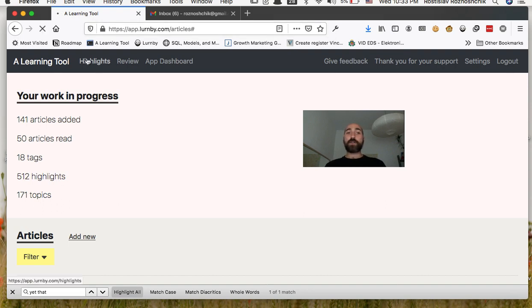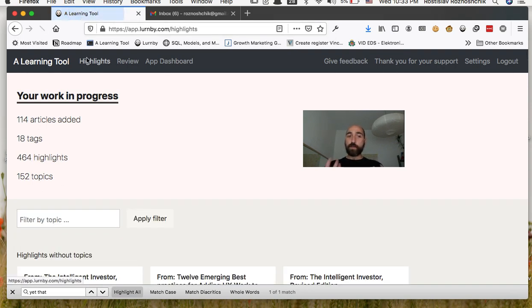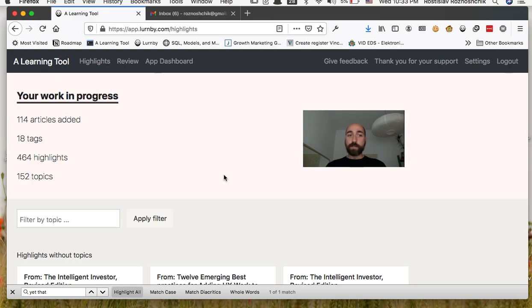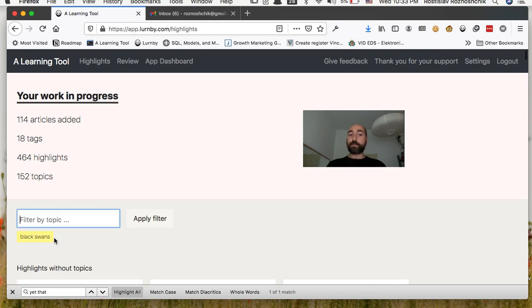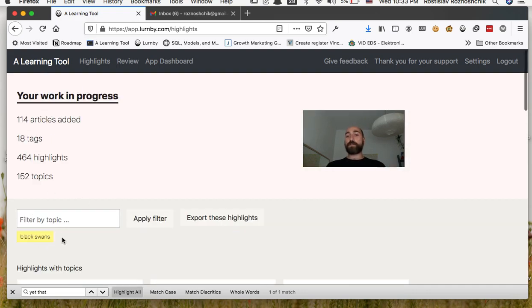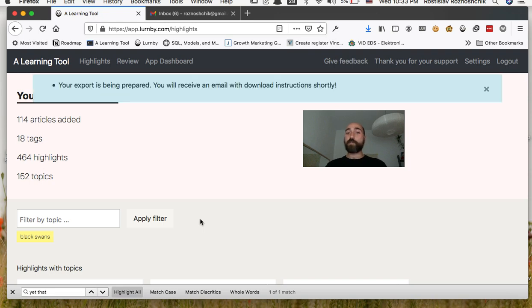The other place that you can currently export is on the highlights page. When I come to my highlights section, I see all of my highlights across all the different books and articles that I'm reading. Currently, I have 464 highlights in this system. If I filter by something, like one of my topics, black swans, that filters my list to only things I've added to this topic, and you'll see this new export highlights feature appear. I click that, and this time, let's export a JSON file. The same thing: the export's being prepared, and I'll receive email instructions shortly.